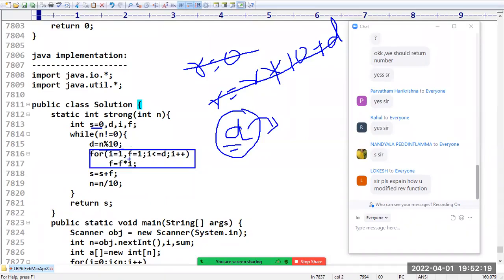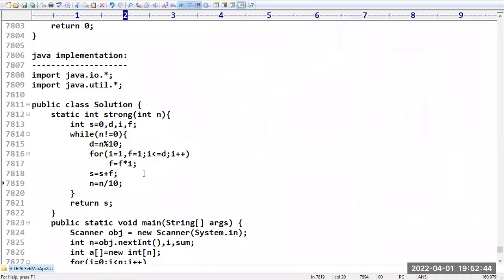Okay, i is equal to 1, factorial is 1, i less than or equal to d, i plus plus, factorial is equal to factorial into i, sum of factorial, sir. Now whatever result you are getting, I am adding to sum. That's all. Beyond that, nothing. I didn't modify anything. I replaced R with S. Okay, and I changed this reverse is equal to reverse into formula, and I calculated a factorial. Clear, Lokesh?